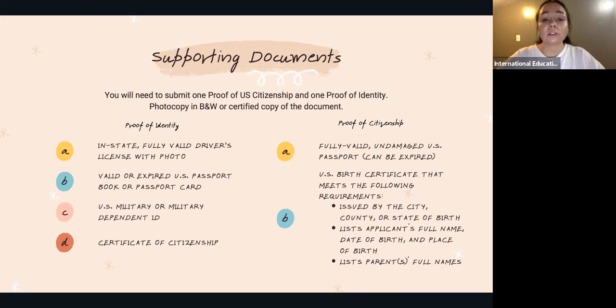And then for proof of citizenship, you can have a fully valid, undamaged US passport, and it can be expired. And then we have also a US birth certificate that meets the following requirements. It's been issued by the city, county, or state that you were born in, and it shows your full name, date of birth, place of birth, and also it has to have your parents' full names on it.